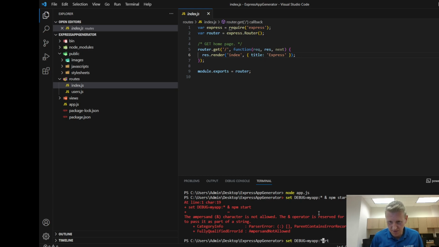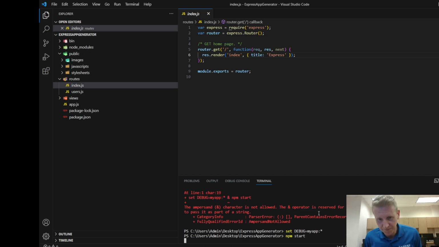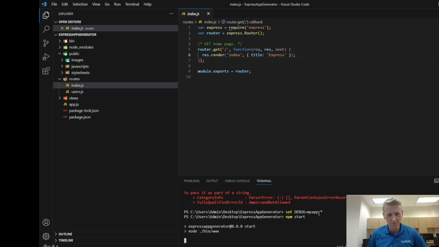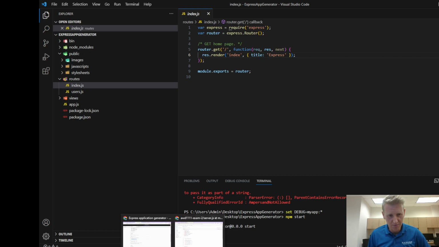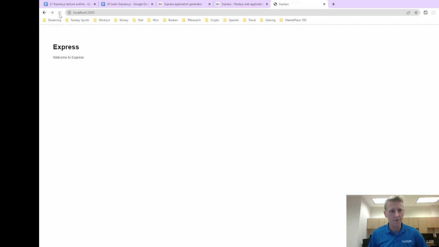So let's do one at a time. npm start. There we go. So instead of running node and then the name, we can run npm. I'll explain that in just a minute. And now we look to be running. So now if I go back to localhost, okay, we get a little bit more going on. Localhost 3000, we get a little welcome to Express message.